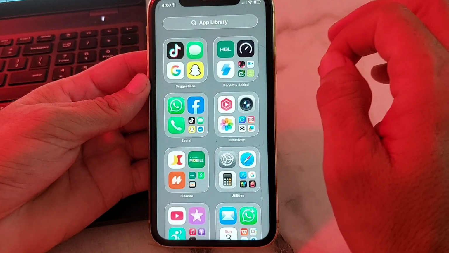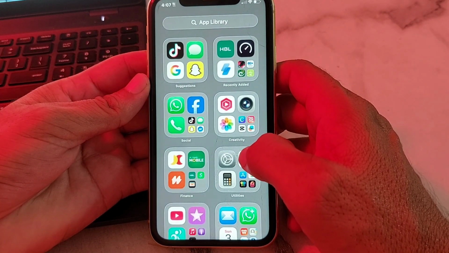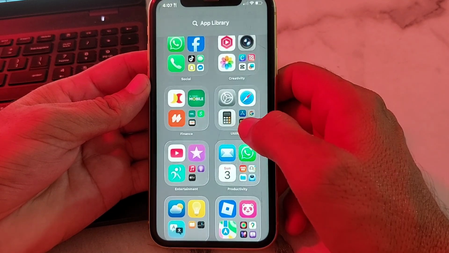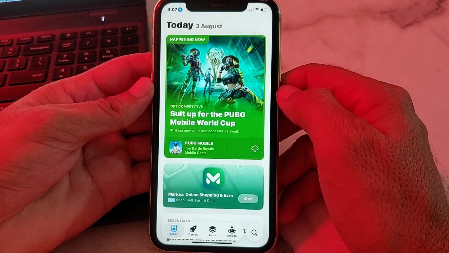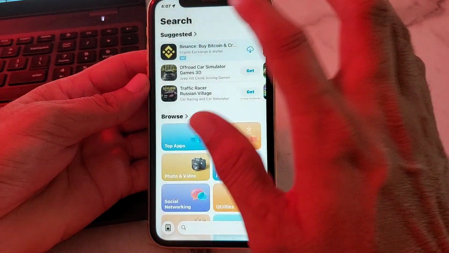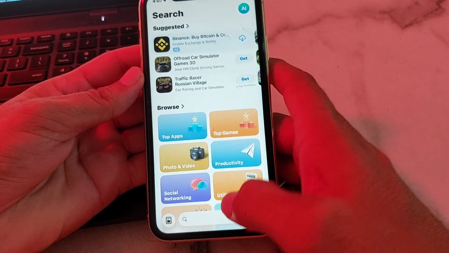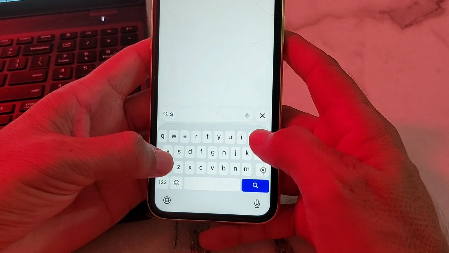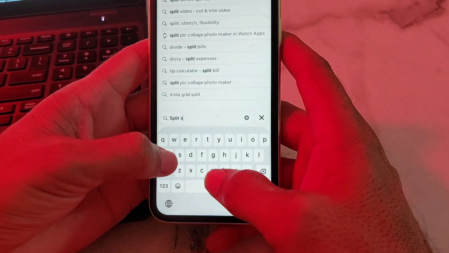After that, here you will need to open App Store in your iPhone or iPad device. So after that, you will see this interface. Here you will need to tap on the Search option. Then here in the search bar you will have to search for split screen. So here I am going to search for split screen app.